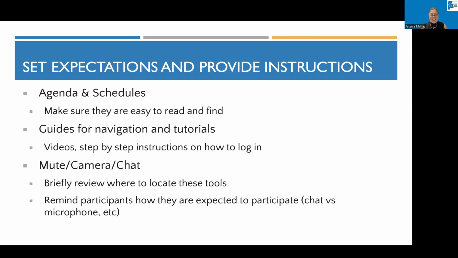Making sure people know how to use mute, camera, and chat, especially when you're doing virtual trainings like this. You may need to, again, briefly review where to locate those tools, right? So I had mentioned earlier about the chat if you have questions, and I did forget to mention that earlier, so I'll do that now. To find your chat, it will be down at the bottom of your screen. It's typically about the 4th option, and you'll see a little chat bubble, and then you'll just click on that and your chat button can pop up.